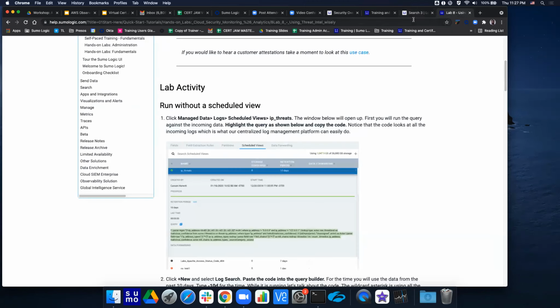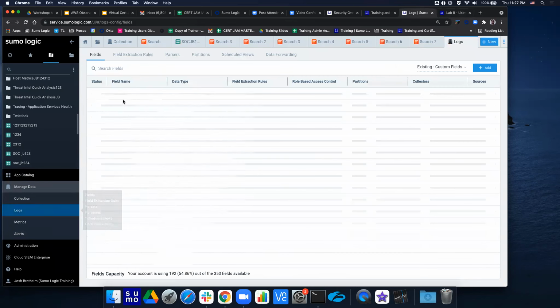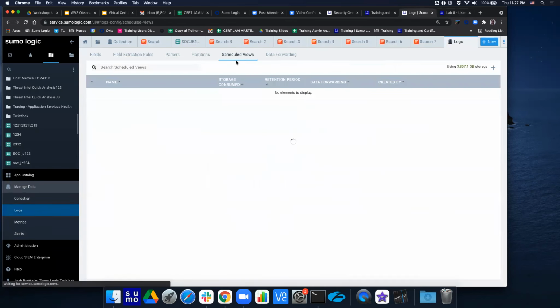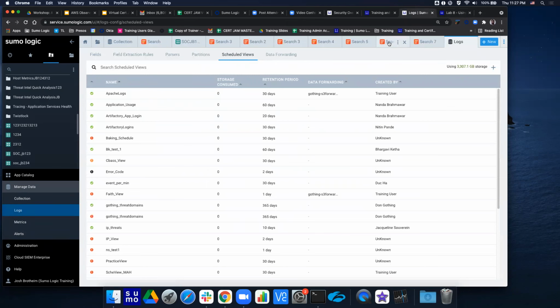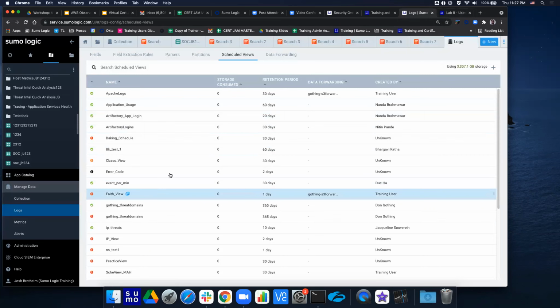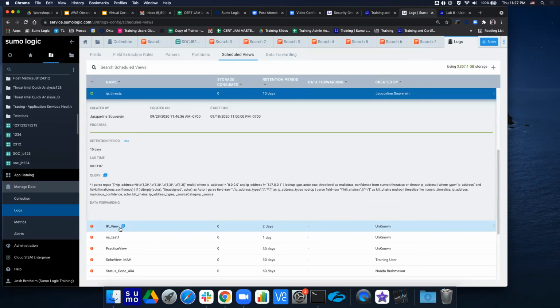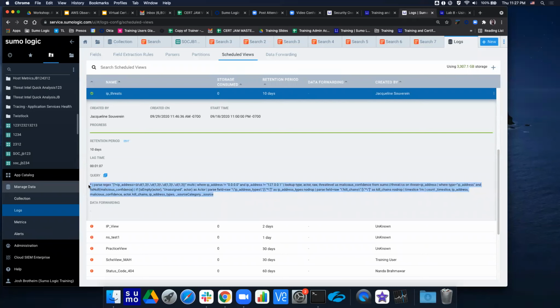Once you're in manage data, we're going to go to logs. And then we're going to go to scheduled views. The scheduled view we're looking for is called IP_threats. Oh, here it is. Good. So what we want to do is click on this view and grab the query that's in there. And that's really all we're doing here, is we're just really stealing this query.